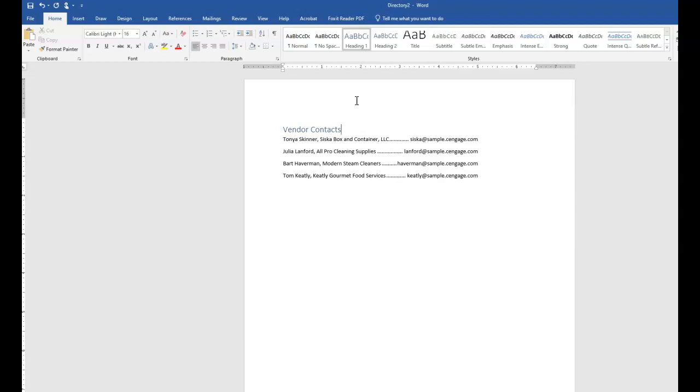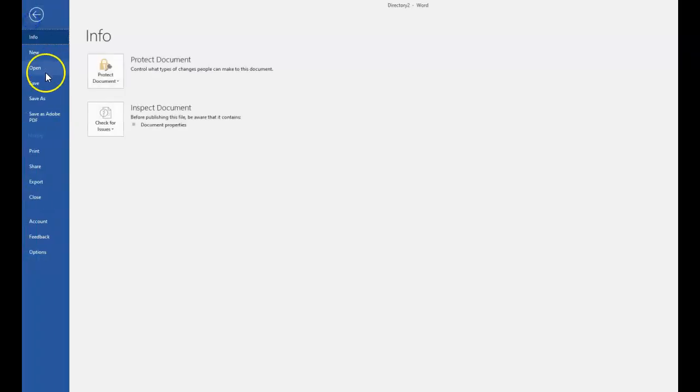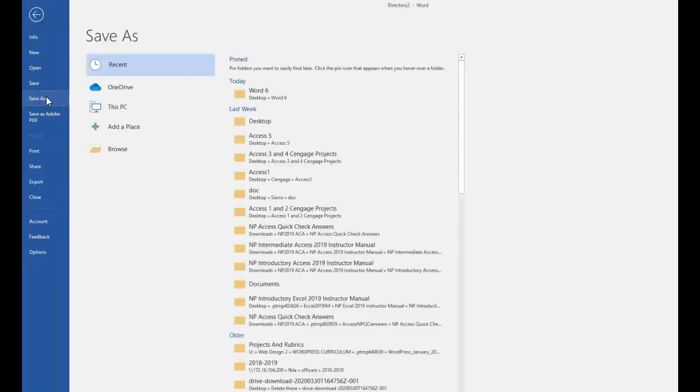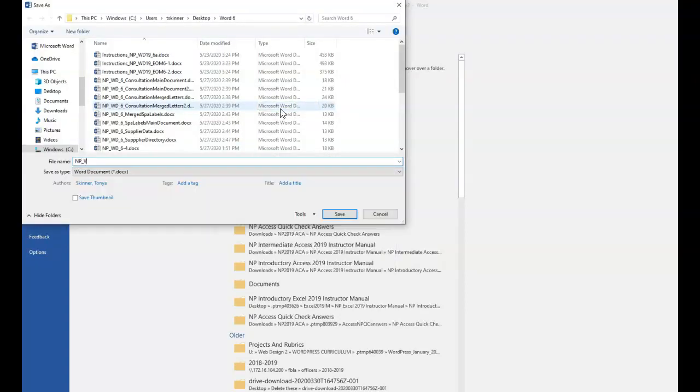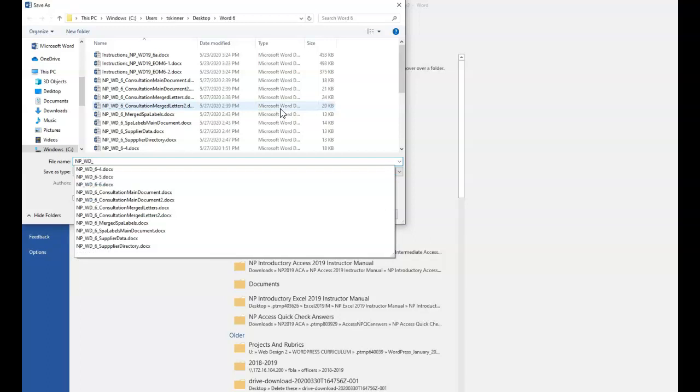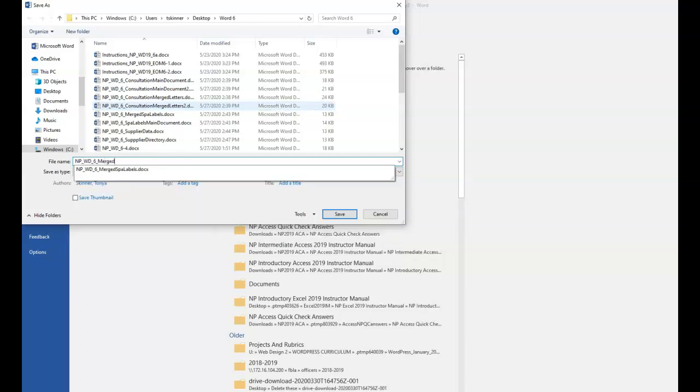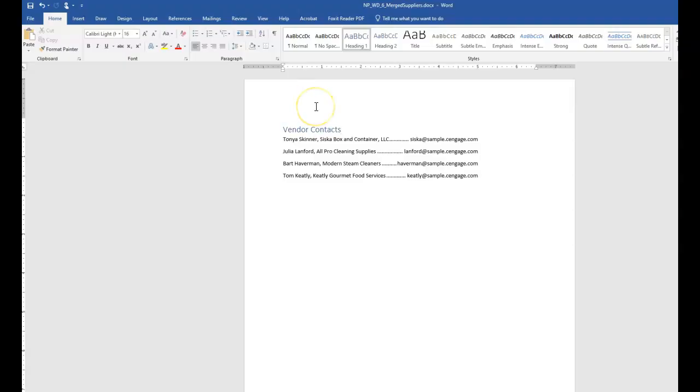Okay, then they have us save this document. So that's ugly. They didn't have us center it or anything like that, but it's okay. So here we go, MP_WD_6_merged suppliers. It's just so many things they want to show us how to do in this chapter. Okay, so that's that one. Yet one more.